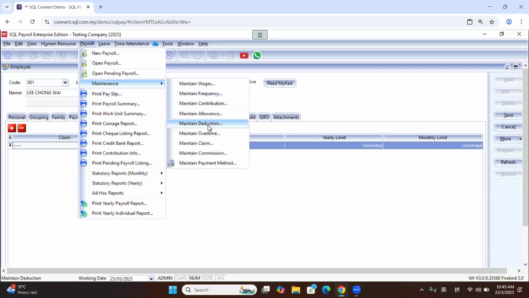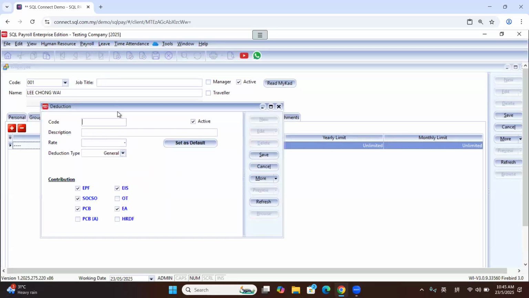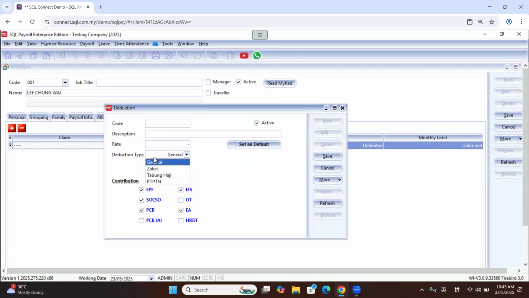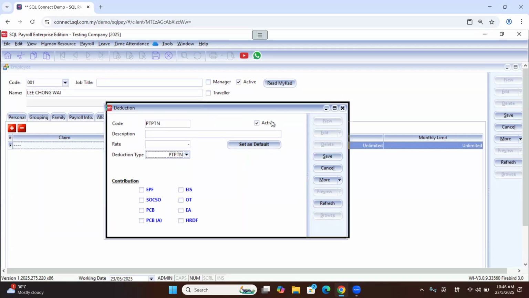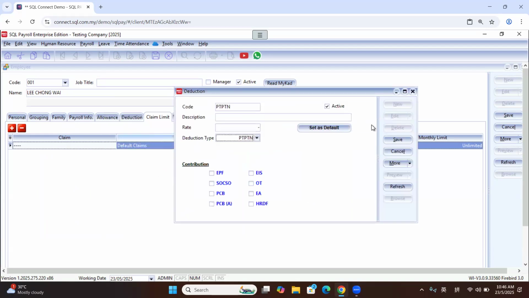So same for the maintain deduction here. If you want to create a new deduction, you can create here. Under general deduction type, you can see here got zakat, Tabung Haji, PTPTN. So let's say your staff wants to deduct for zakat or Tabung Haji or PTPTN, the deduction type you can select here. You can create a code PTPTN, the description PTPTN, and also select the deduction type. Then you can set at the maintain employee here every month how much amount you need to deduct. Then after creating, we just click save as well.